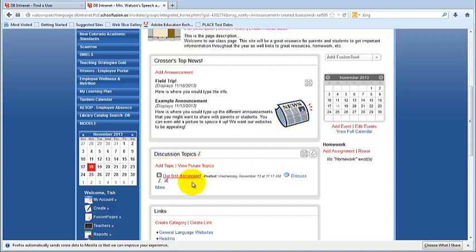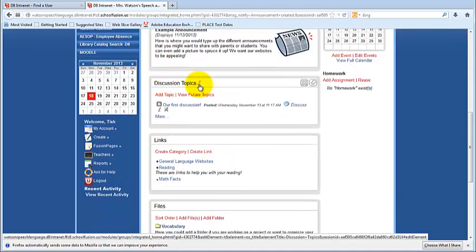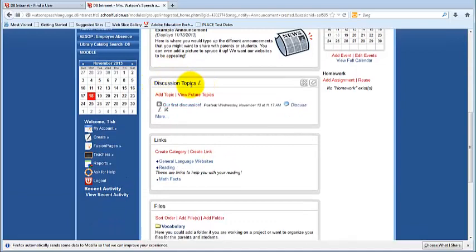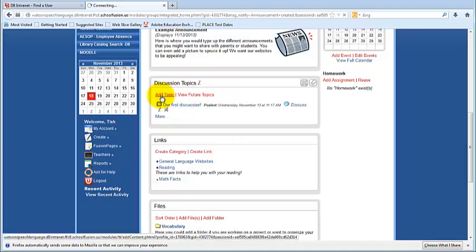Okay, next we're going to add our discussions. Again, you can click the pencil to rename this to whatever you wanted to name it, if you had a catchy little title for it. Otherwise, just name it discussion topics. And so here we're going to add topic. And view future topics is something that you can set up. So let's click add topic.